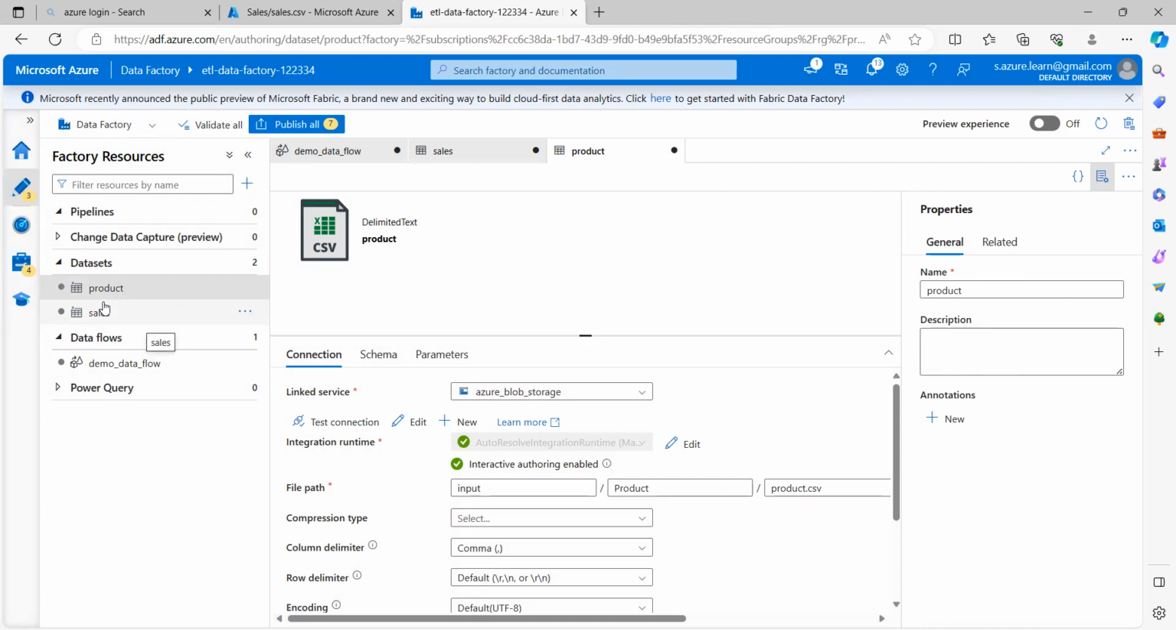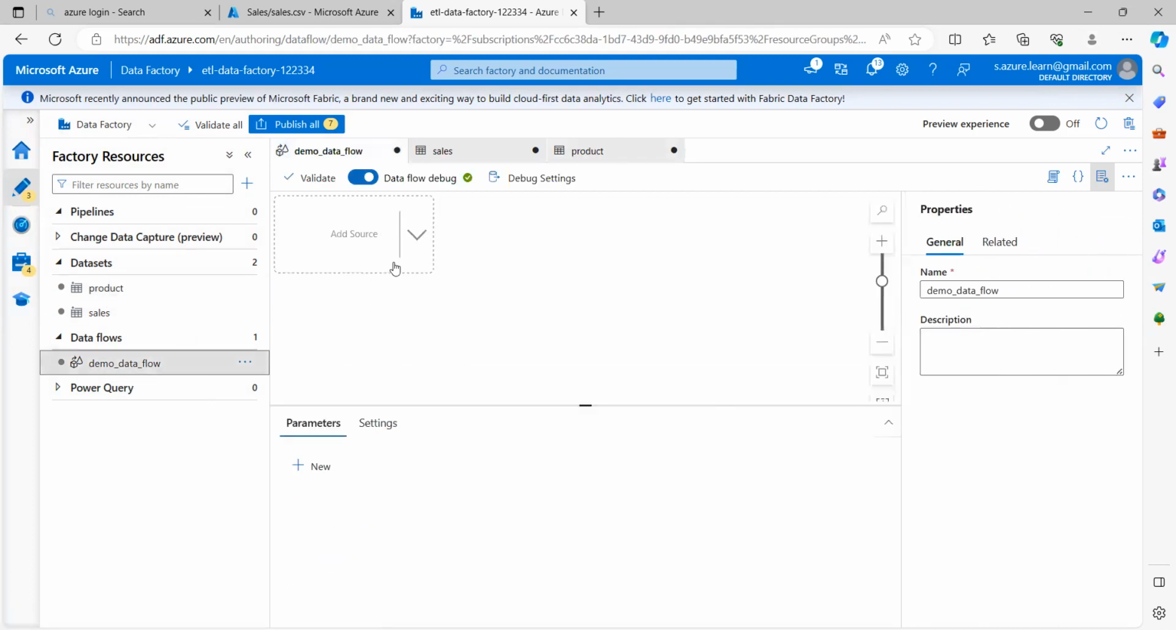So now I will be creating the data flow. We have already created a data flow here. I will be just reusing it. So once you open the data flow, when I start, I will be just enabling this data flow debug so that no need to run this data flow to check how the data is getting transformed over several stages, over several layers. I can just see on the fly how the data flows.